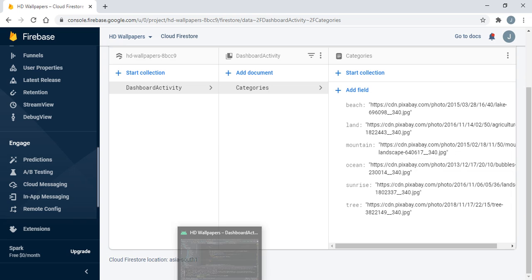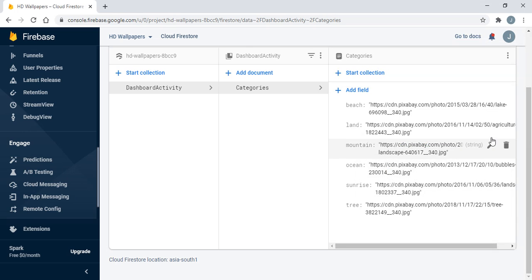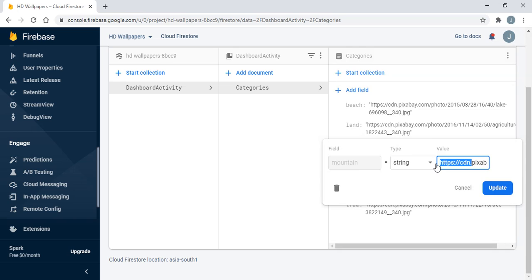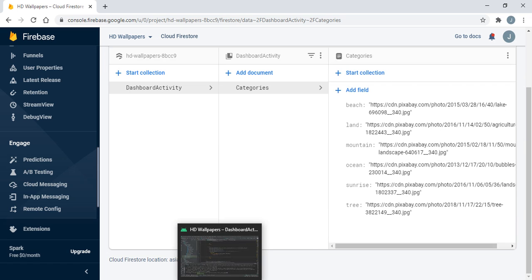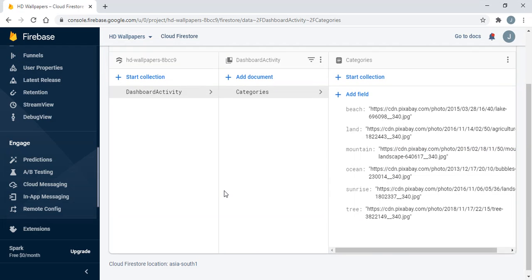these categories, so for these 6 images we have dynamic. So when we change the link from here by simply clicking a pencil button, we will change the image in our application here. So this much stuff we are going to do in this video.